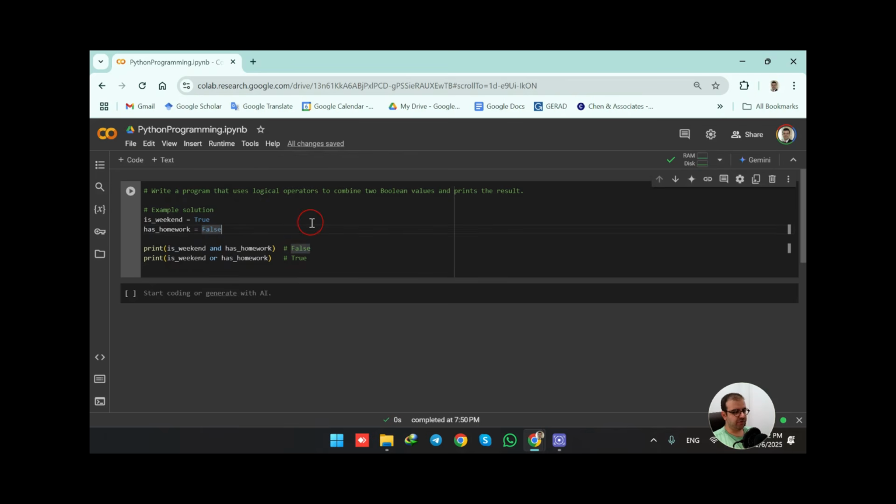So we are going to use the and, or logical operators, as the program wants to combine two Boolean values and print the result. Okay, so I'm printing out the result and I'm using logical operators.